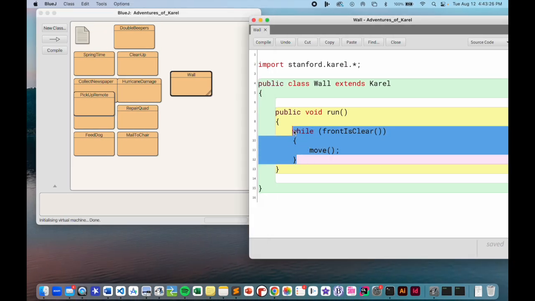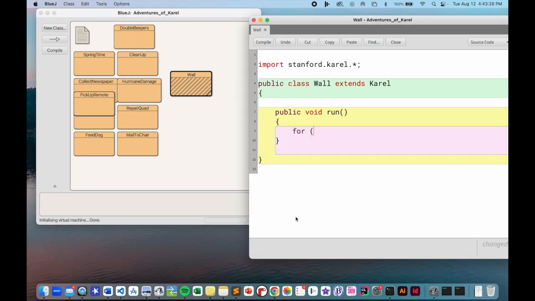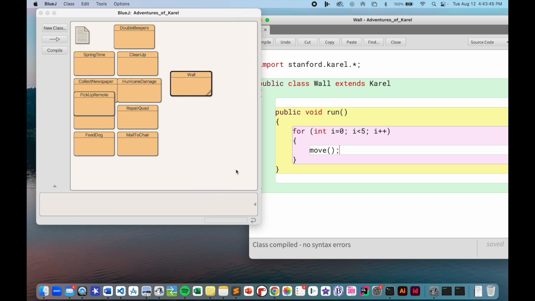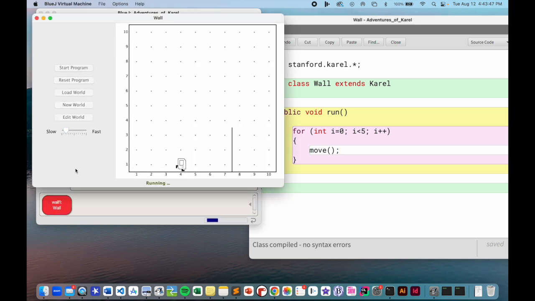So let's do this. Let's do for, and this is just the way you type it, int i = 0; i < 5; i++, and let's do move. So what's going to happen here when I run this? Karel should move exactly 5 times. There we go. Karel did 5 moves, went from spot 1 to spot 6.